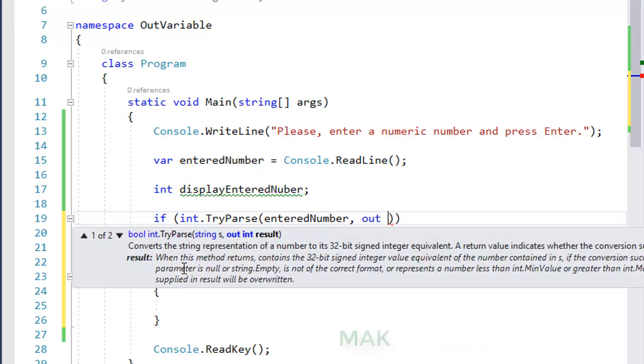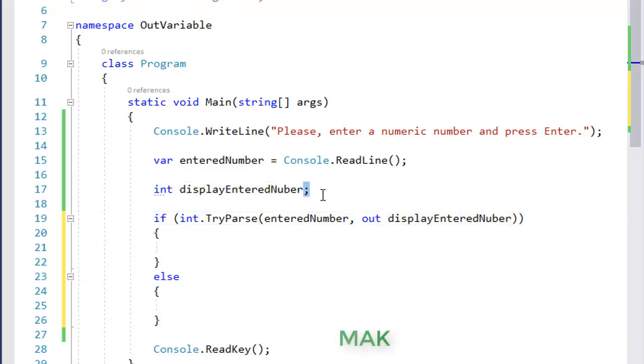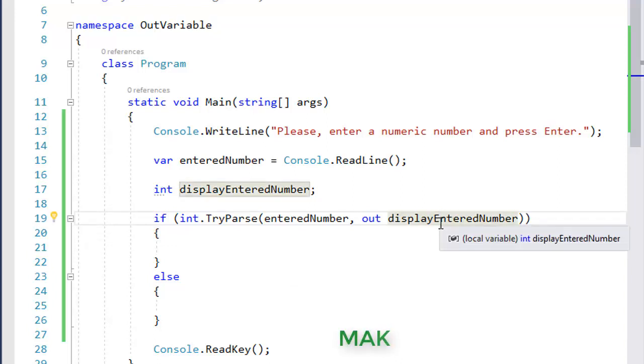TryParse is a static method which returns a bool value. It converts the string representation of a number to its 32-bit signed integer equivalent. The return value indicates whether the conversion succeeded or not. In the Boolean statement, we parse the input value and assign the parsed value to the out variable. The first parameter or argument is any value as a string. If the conversion is successful, it will return a true value.